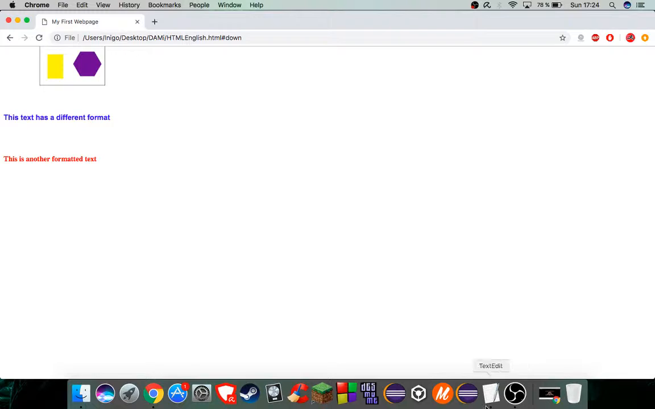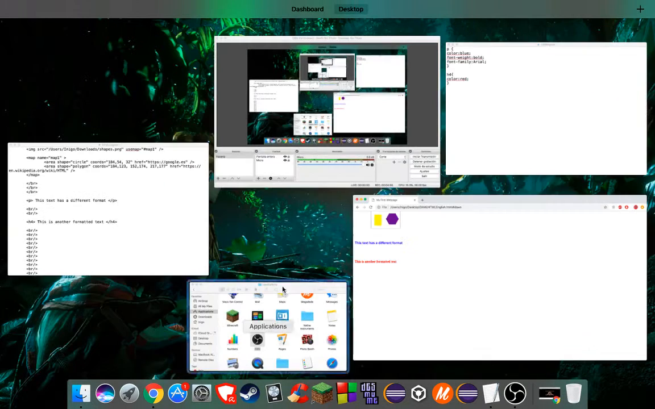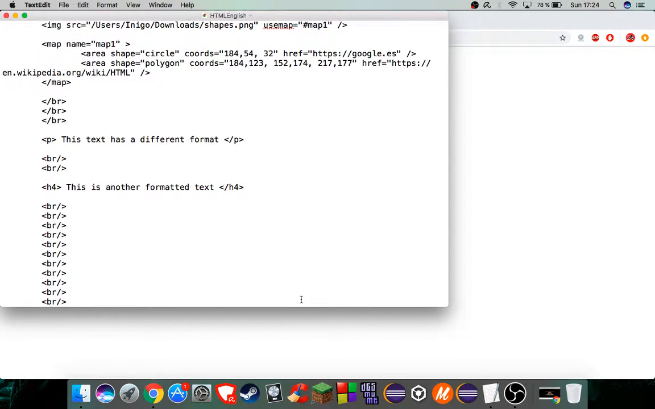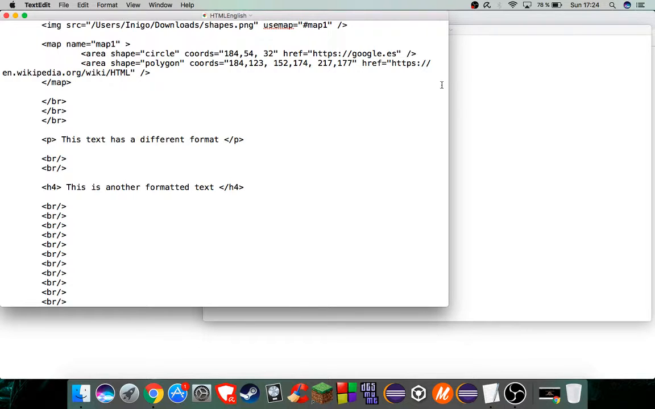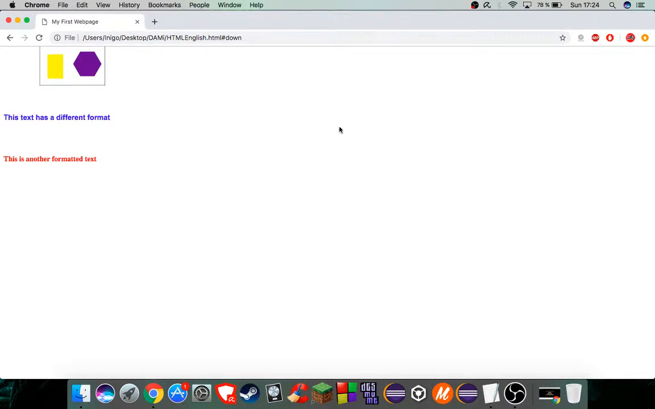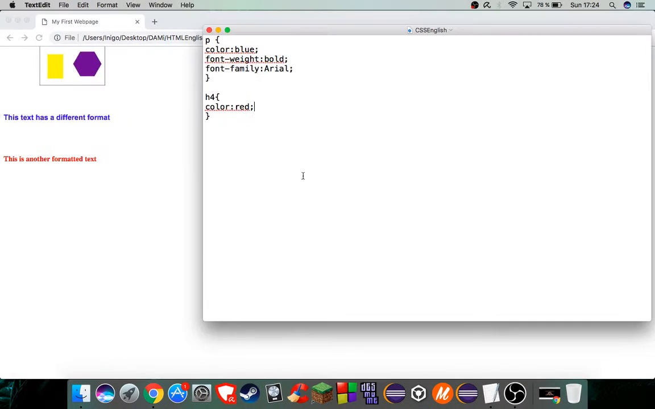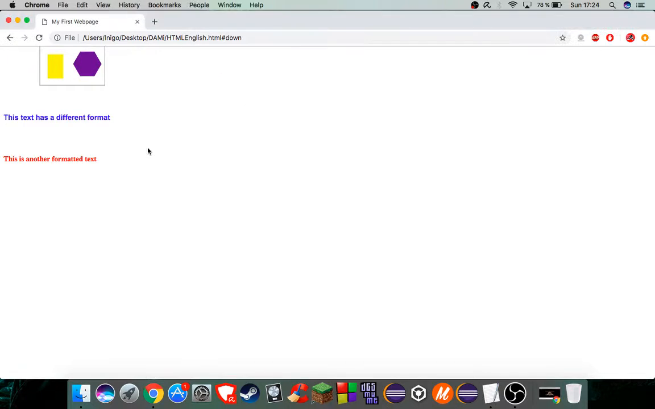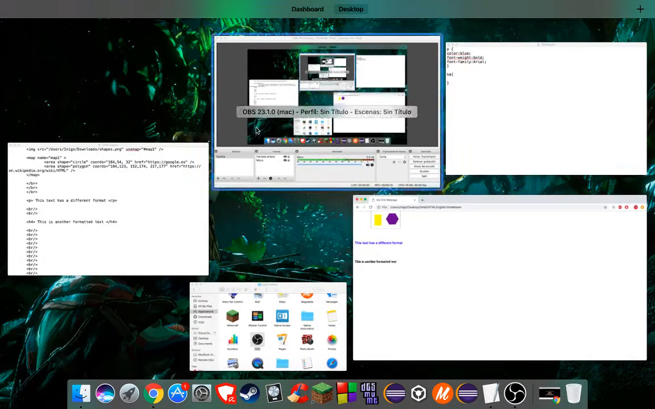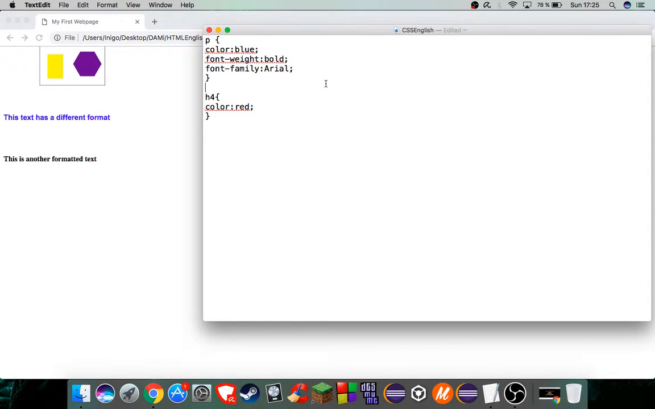If I take off this command, see what's going to happen. It just goes back to normal. So yeah, that's what it does. It's quite simple.